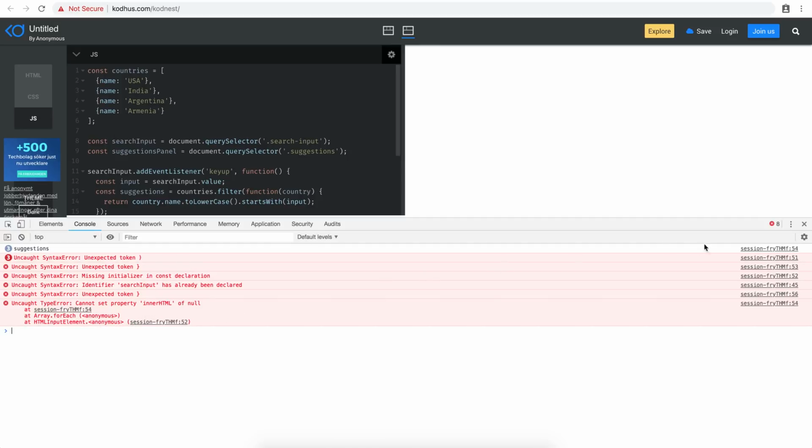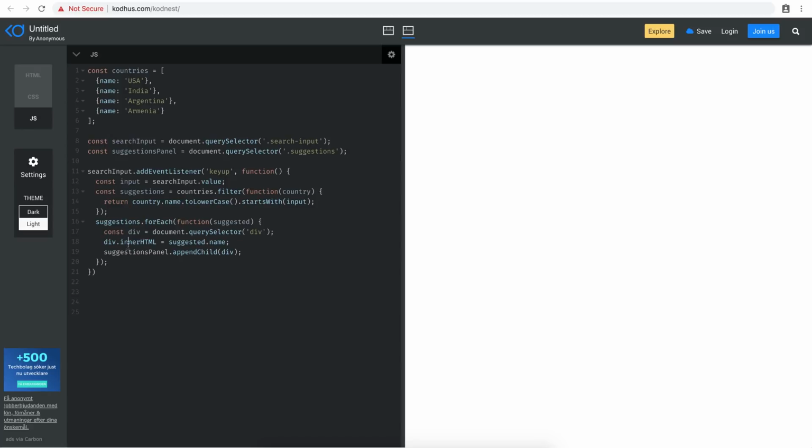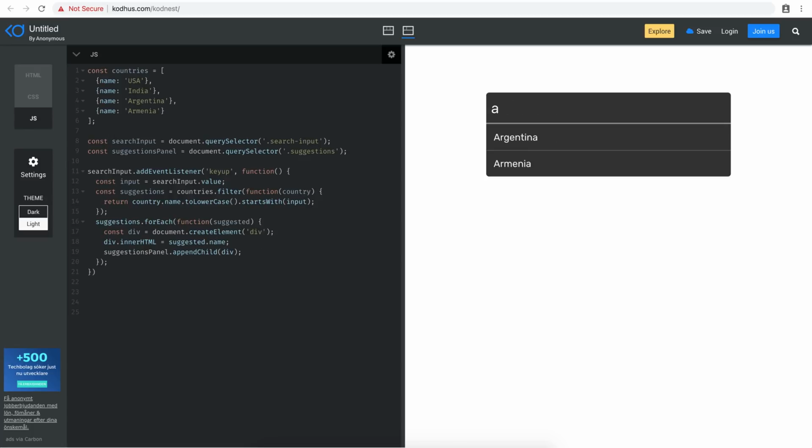Okay, inner HTML of null, it can't set it. That's correct. So instead of document query selector, no, document create element, because I'm going to create these elements. So now if I type A, you'll see that it actually suggests me Argentina and Armenia.